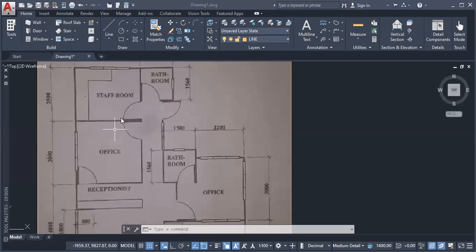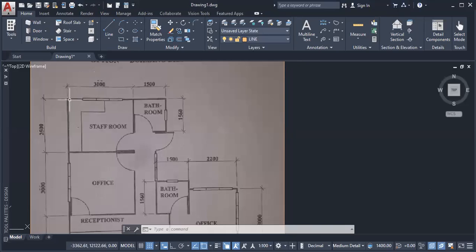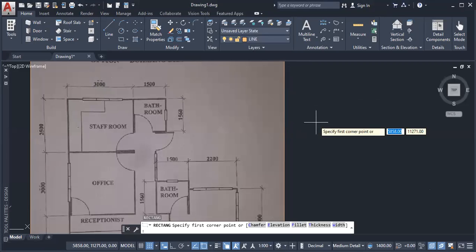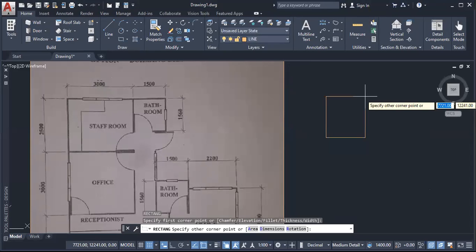Oh, so okay, so based on what we have here, the staff room is 3,000 by 2,500. So for that, I'm going to activate rectangle. Let's bring this out of the way. Rectangle, REC, enter. Specify the first point. And to establish my horizontal distance is 3,000.